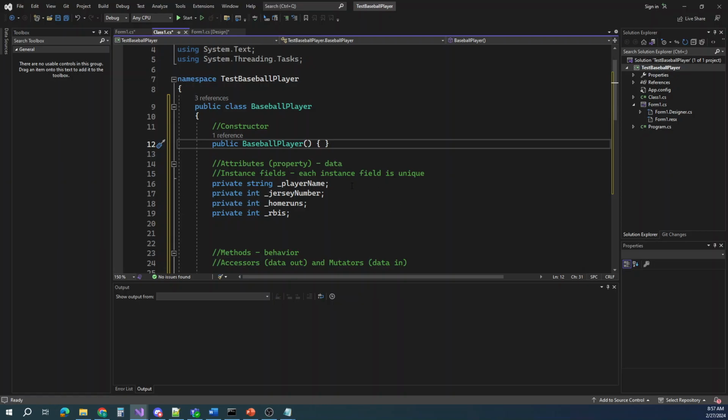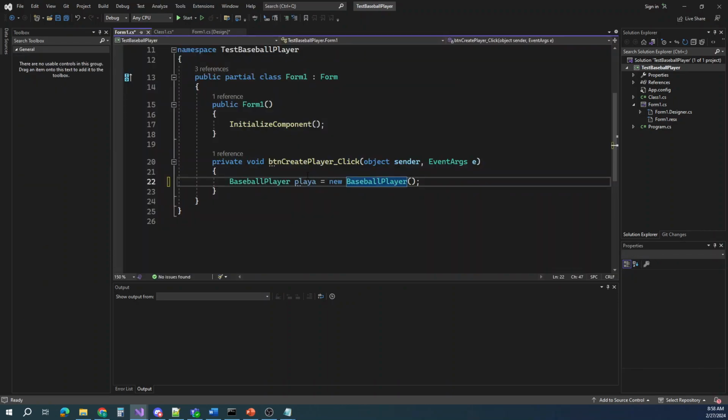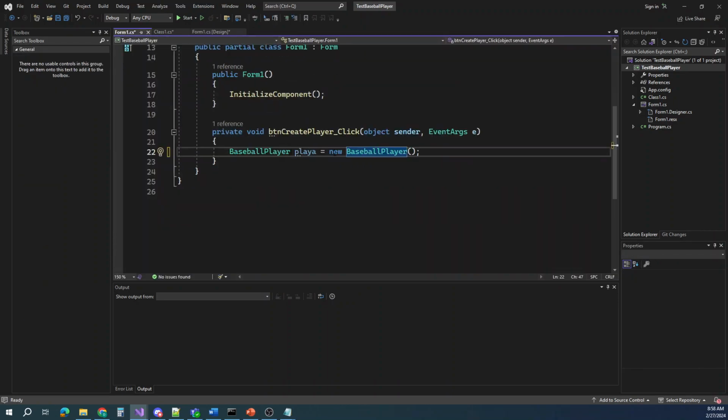kind of holder. So when we do this, baseball player equals new baseball player, we're instantiating the object at this point. That's what's considered instantiating the object. It means that we're going to use a template that's already been created and do something with it.